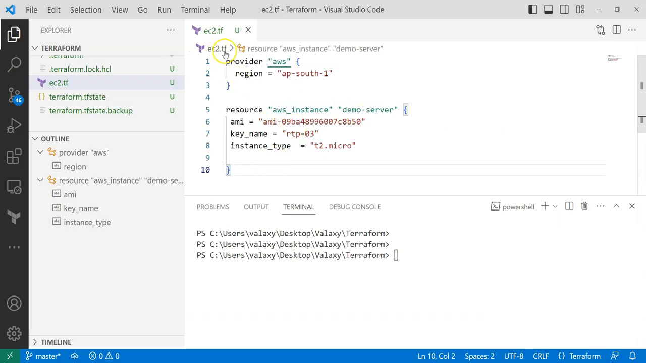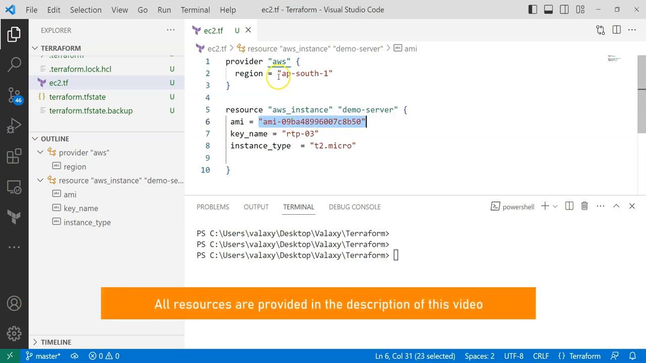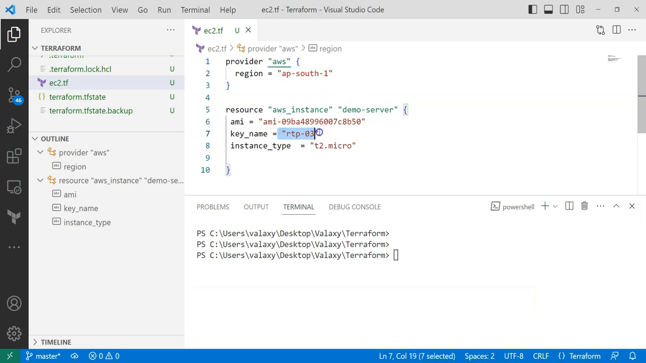So this is the ec2.tf file which we have created. We have provided the provider block as well as resource block. As part of resource block, we are creating an EC2 instance, and this is the AMI, and this AMI is a Amazon Linux AMI, and it is part of AP South 1. And we have used key pair, and we created a T2 micro.